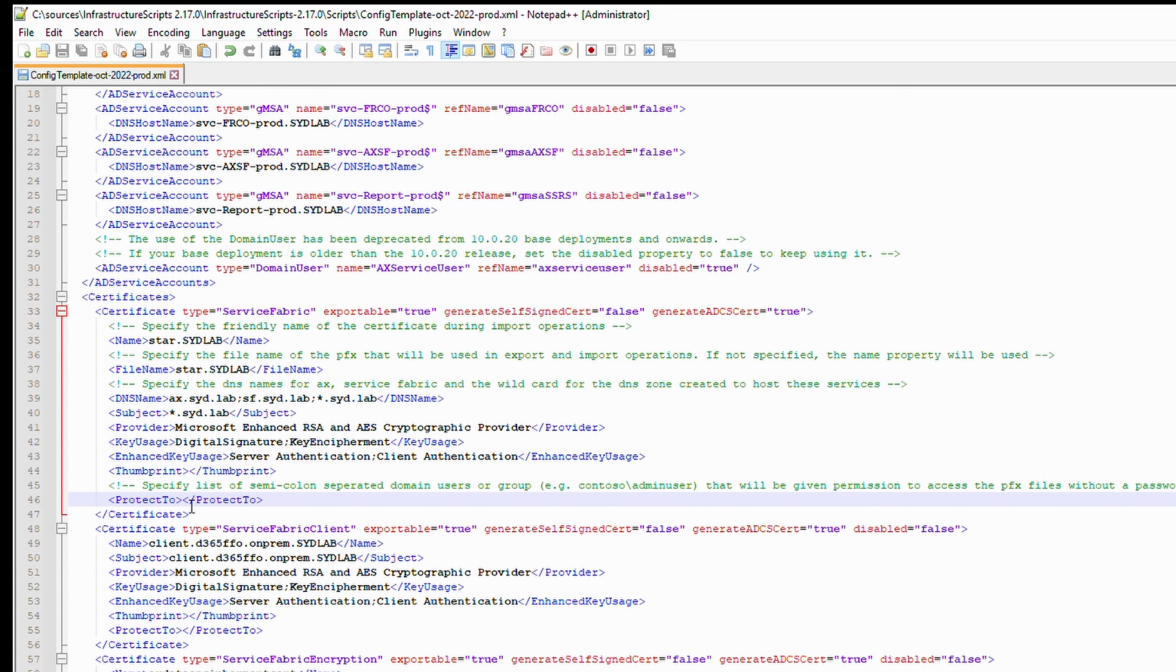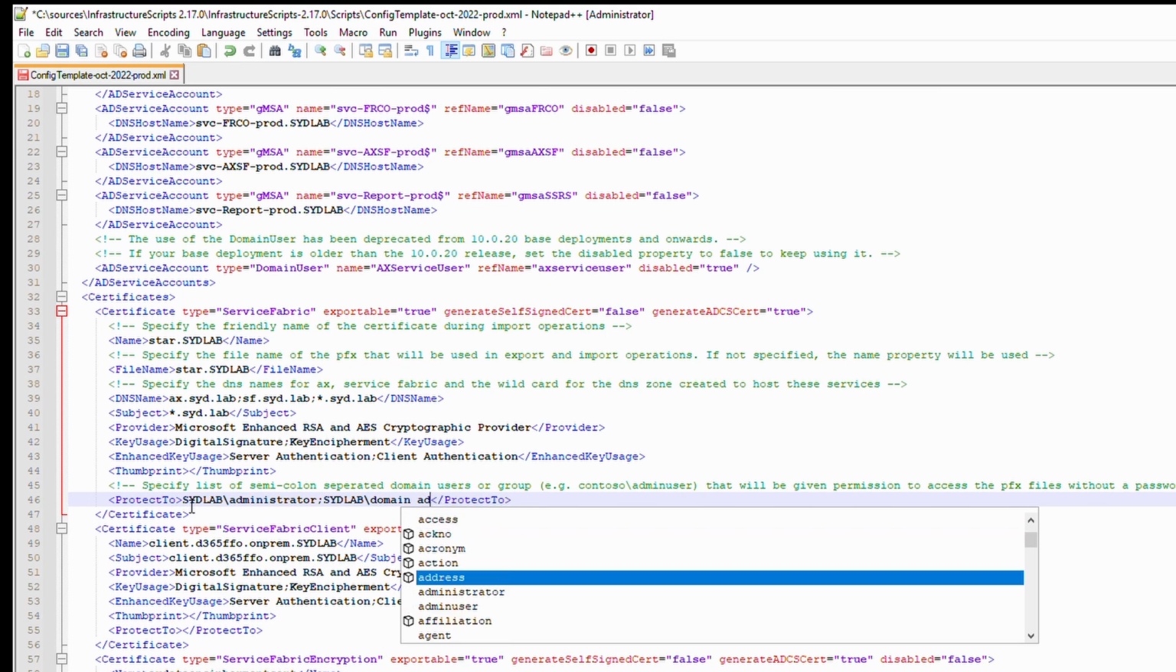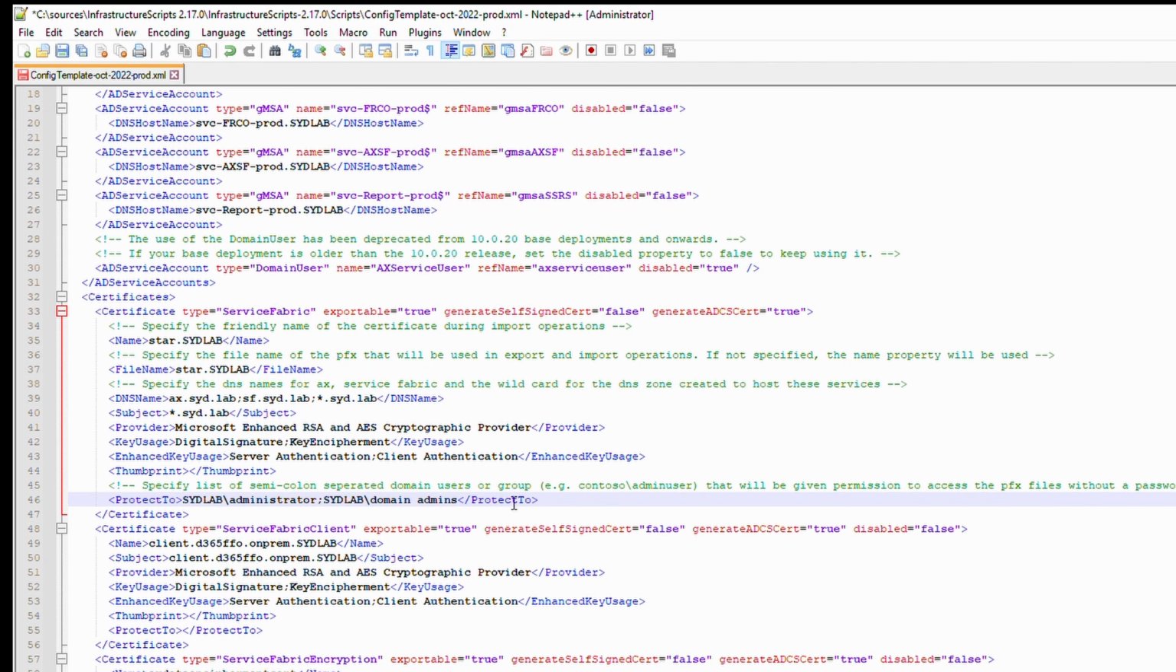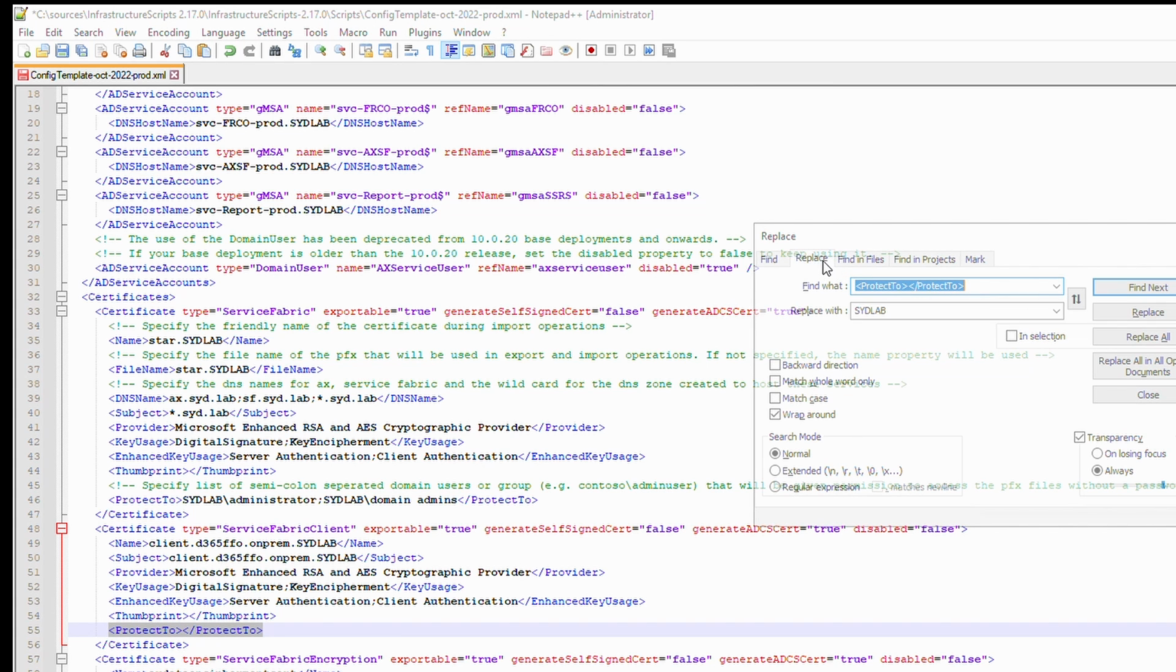So I set up my account to use this certificate, and I will add the domain admin, for example, because it's always useful to export a certificate without a password. So here I will set up the same for each certificate.